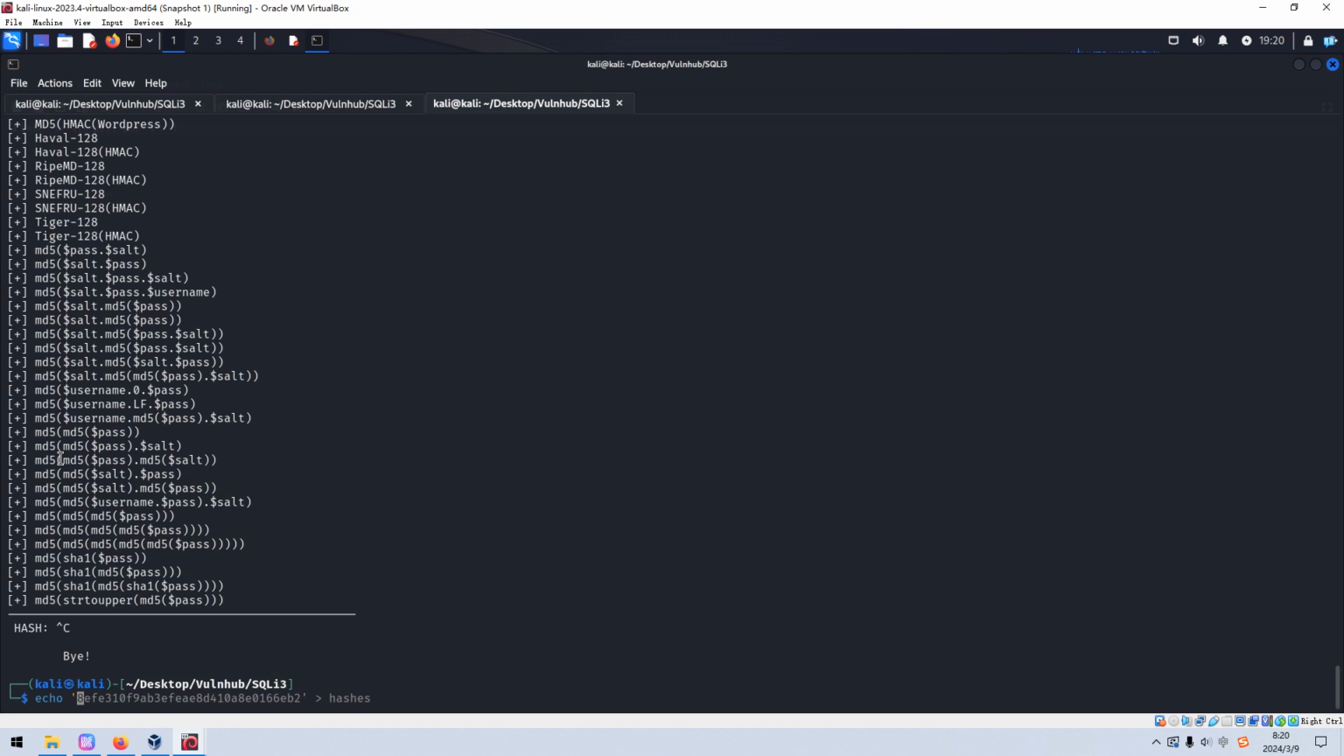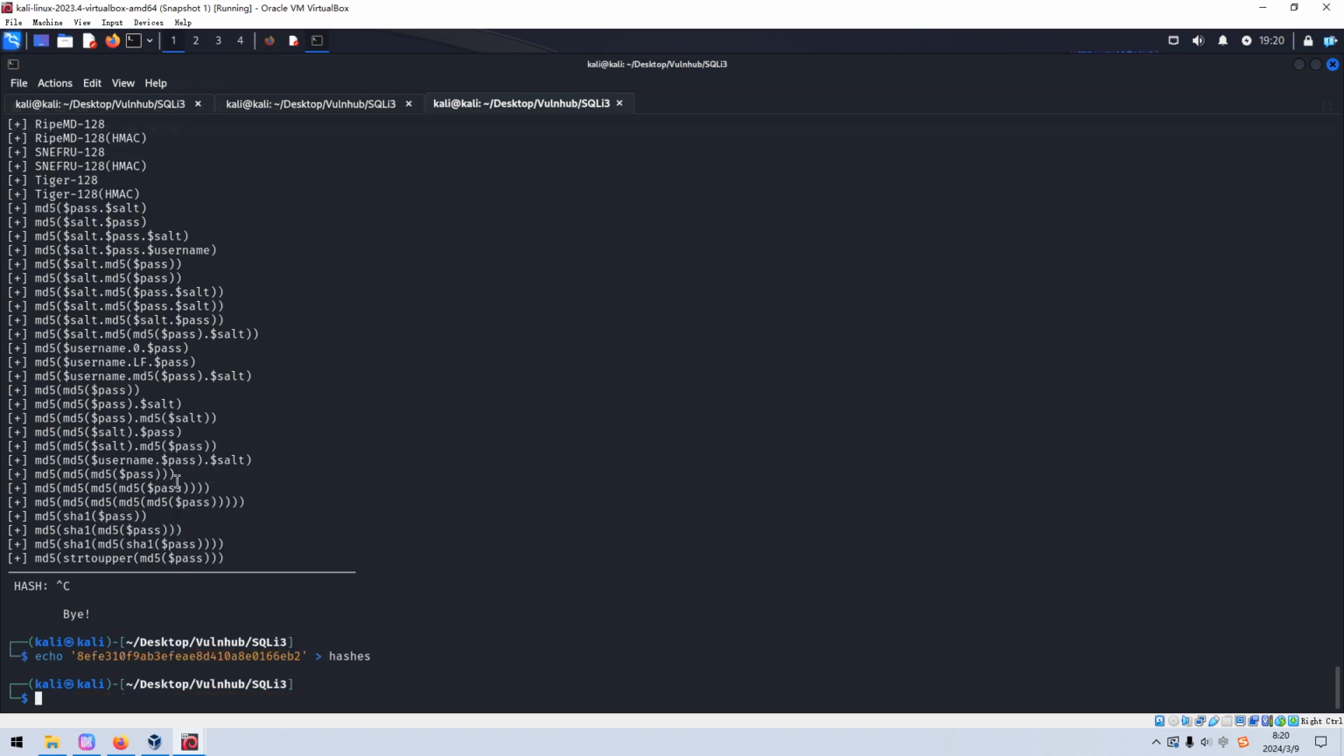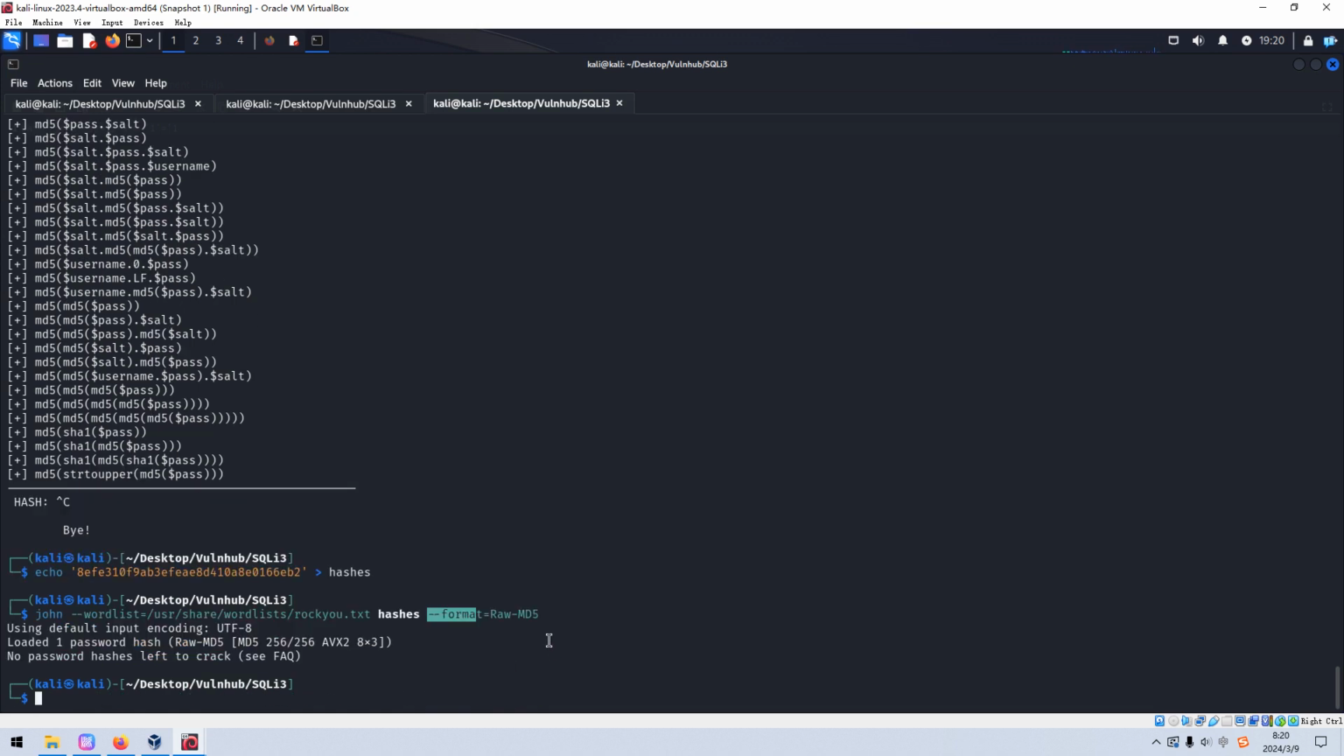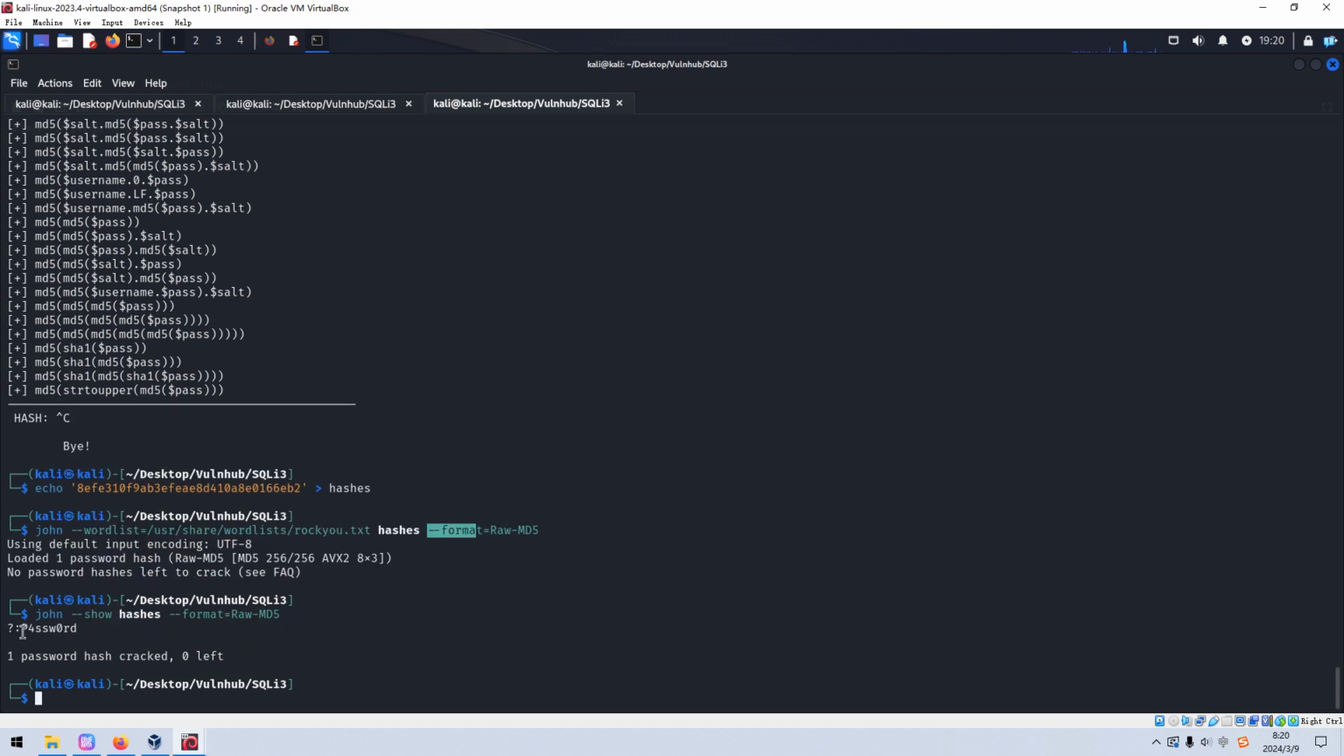Next, we can write this hash into a file. Then we can use John the Ripper to crack it. Of course, it's very important to specify the format. Otherwise, John the Ripper will not succeed in cracking. Because I've already cracked it earlier, John the Ripper will not go through the process of cracking again. So we can use John the Ripper with the show option to display the cracked password.